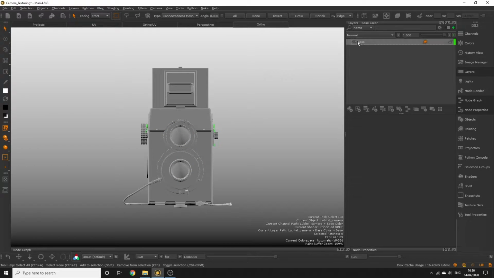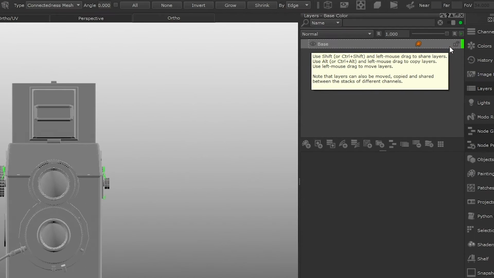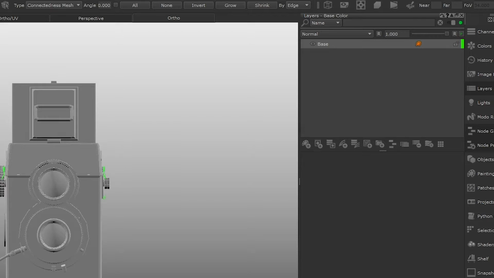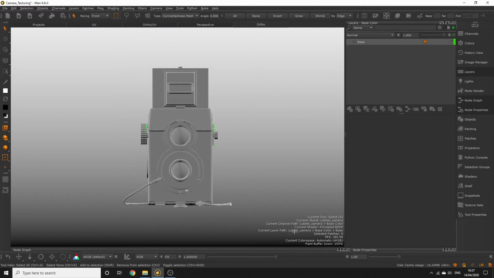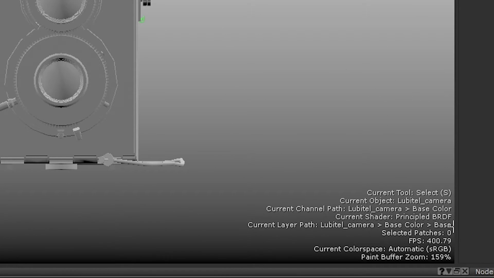Inside our layers palette, you can see all the layers that belong to our currently selected channel. Right now we have one layer called Base that belongs to our base colour channel, which we selected during our project setup. I know this because if we look at our help text, you can see current layer path states our object, followed by our currently selected channel, which is our base colour channel, followed by our currently selected layer.